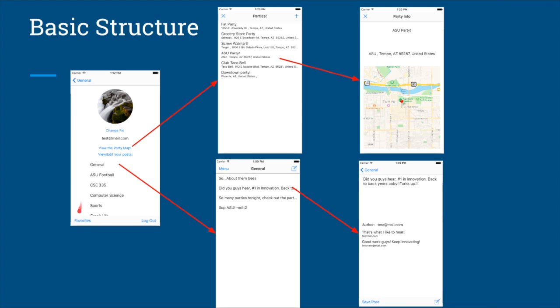The other part of this menu down here is this table view of what I call classes, which are pretty much categories. If you go ahead and click on a class, such as General, it brings you to a page right here with all the posts that users have posted in that class. So right here we're looking at the General category. These are all the posts that people have posted in the General category.